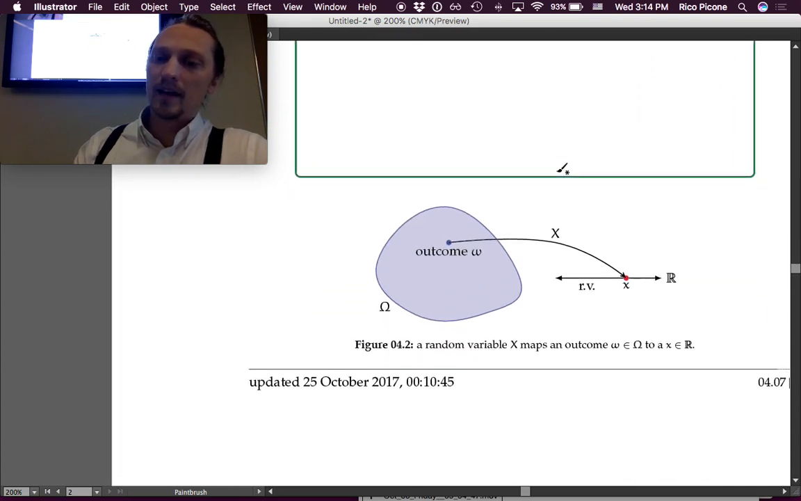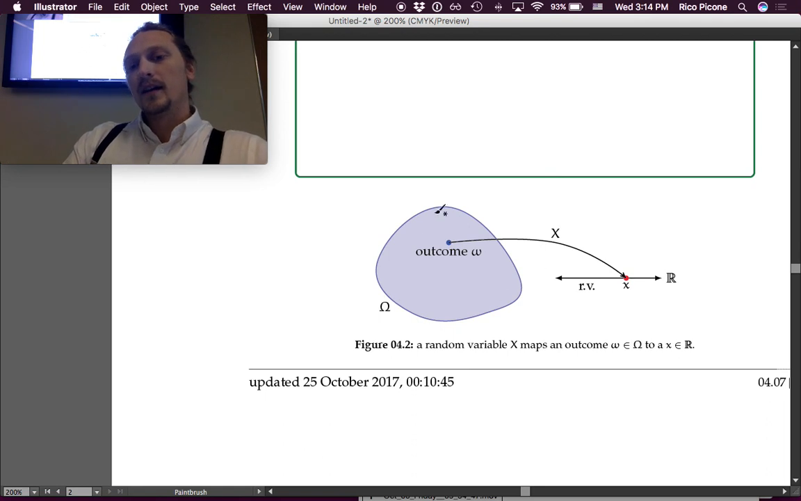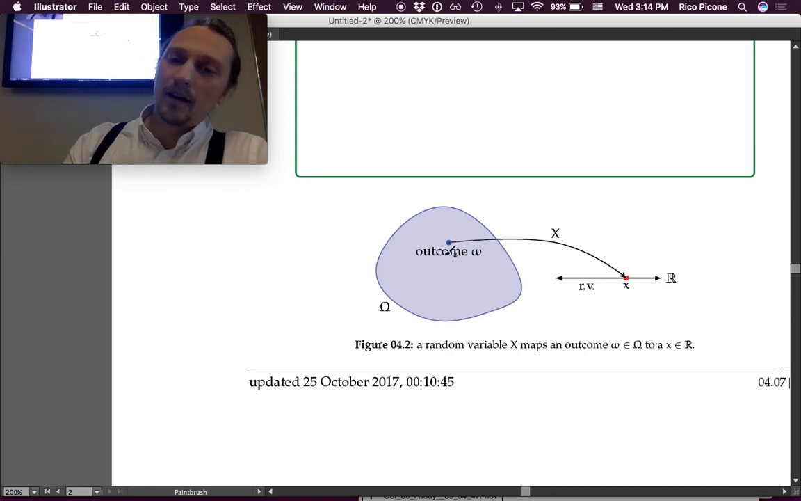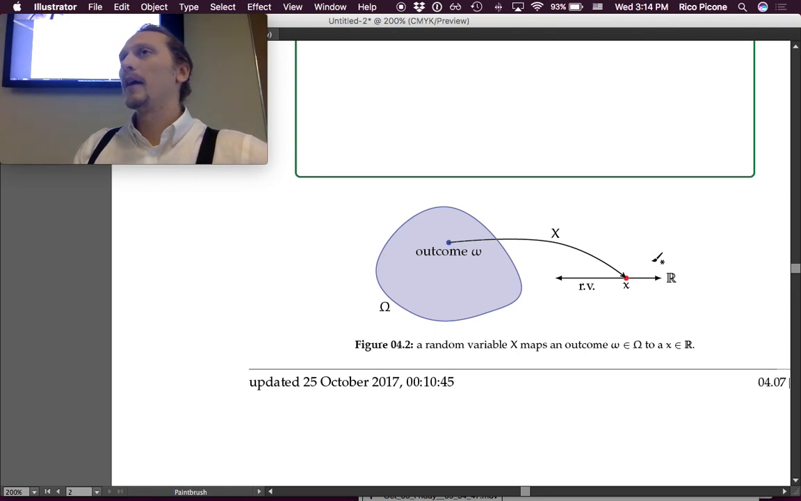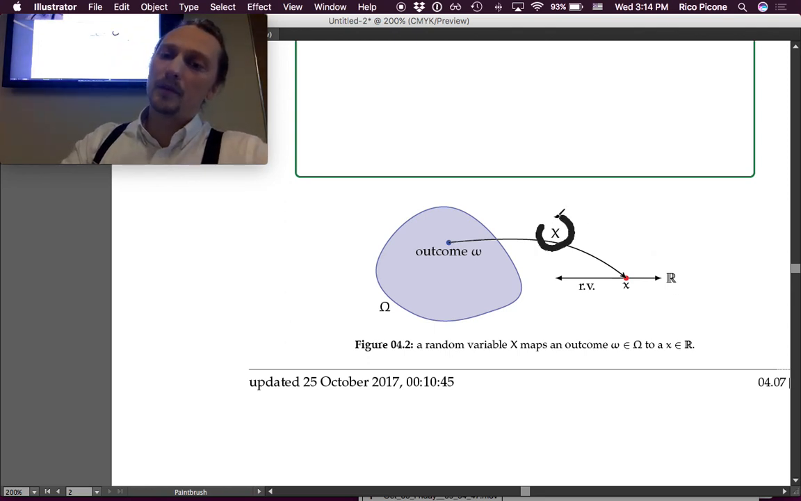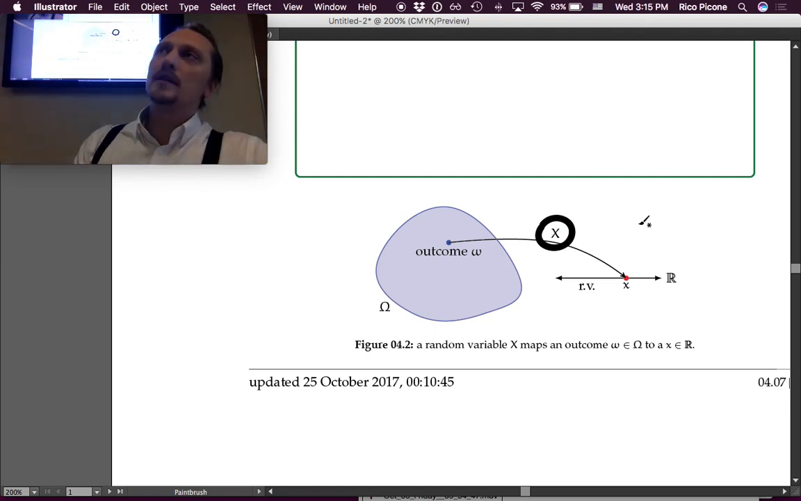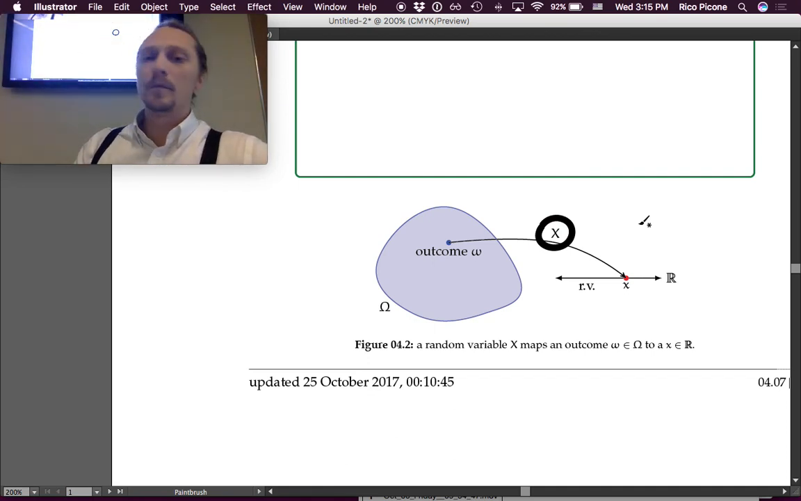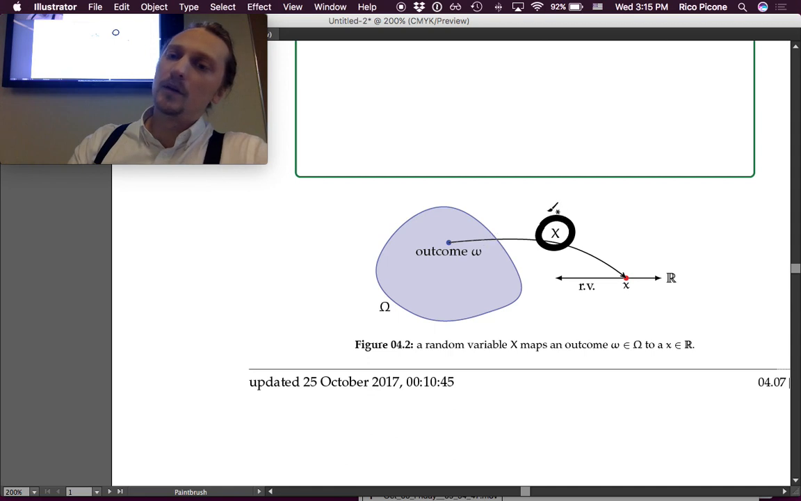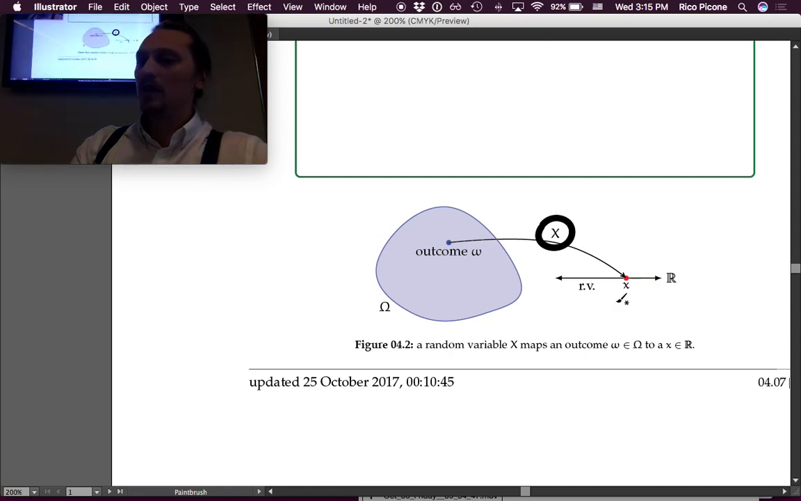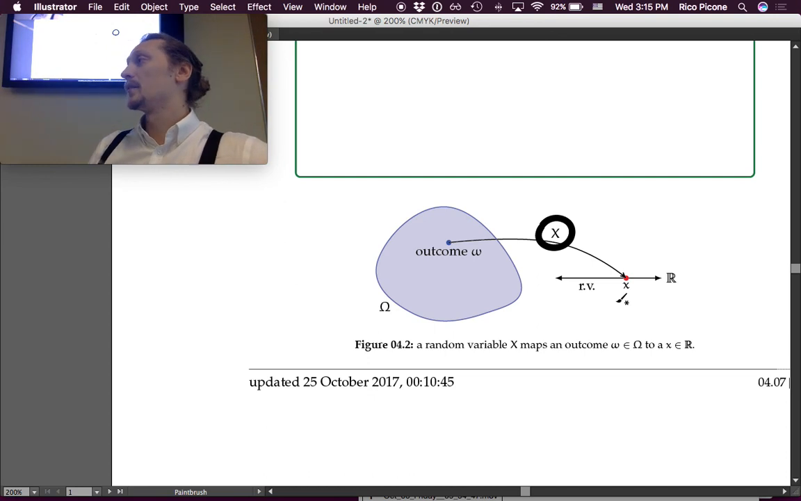So let's take a look at this figure. We've got our sample space. These are all the possible things that can happen in the experiment. We take an outcome and we map it onto a real number, and that map to the real numbers is called a random variable. So, for instance, if you were to take a thermometer, all the possible temperatures could be used as a random variable, and you could assign it some real number to represent the temperature.